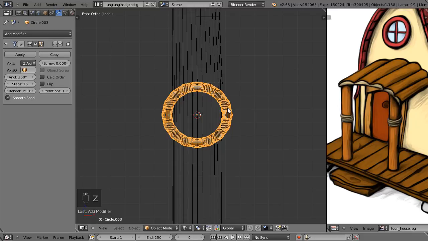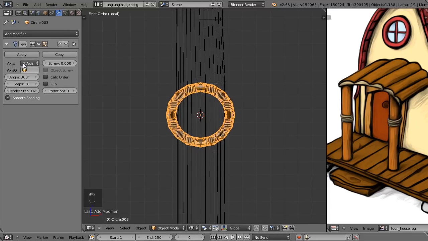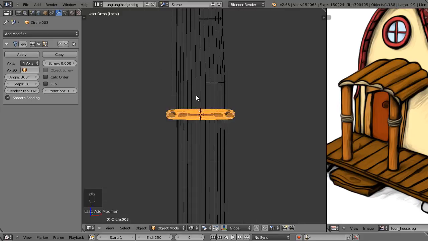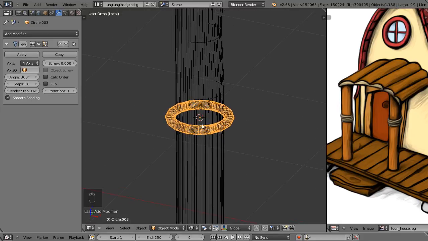Alright, you'll see it kind of screwed on the wrong axis. So we can change that by simply changing the axis in this option here. So change it from Z-axis to Y-axis. There we go. Now it's going in the right direction.